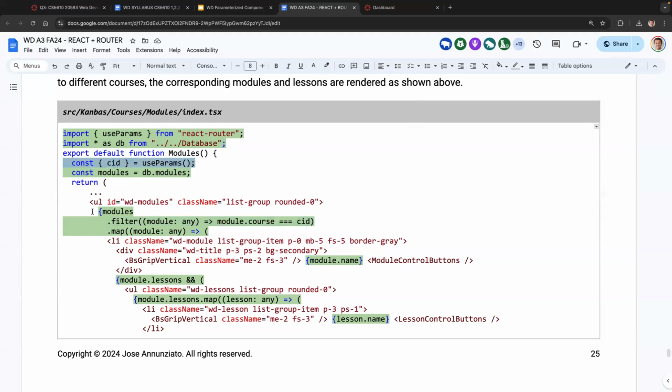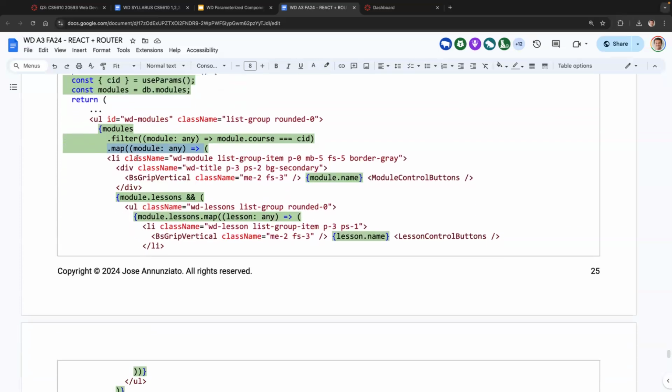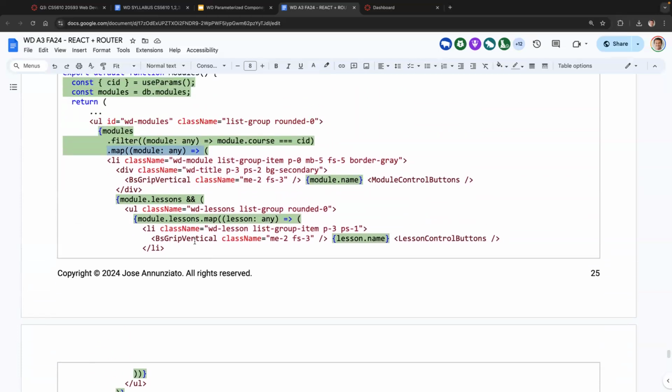So this statement right here filters out all the other modules and only keeps the modules for that particular course. Once we have those modules, we can iterate over them. Notice that these are linked, concatenated one after another, where this map maps over the filtered modules, iterates over that, and displays each one of the modules. The module names are now dynamic, not hard coded. And if there are lessons, it iterates over the lessons as well. So let's take a look at that.